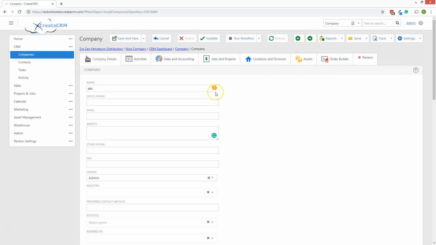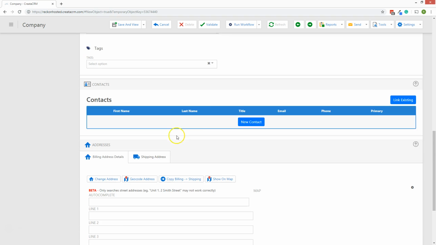Hey, there are people in the data. This is already in the database. Warning, Will Robinson, can you please not do it? And you go through again and fill out the details.